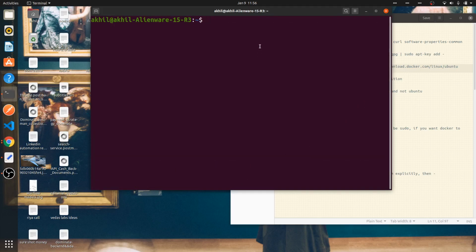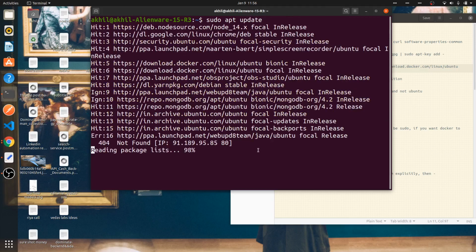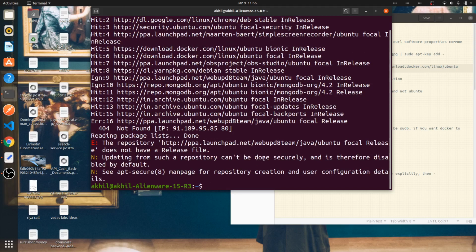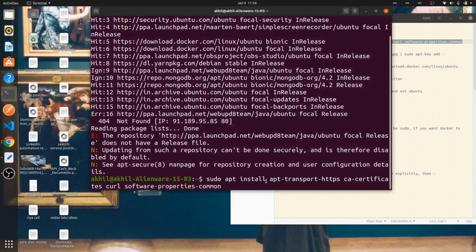So as you know, before you install anything, you have to sudo apt update, right, to update your apt repositories. And then we need to add the apt repository. I think we need to first install some prerequisites that Docker needs to be able to work properly. So I'm just going to copy and paste them. These prerequisites will be installed over HTTPS.